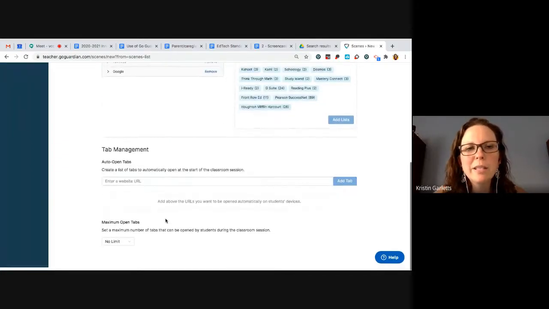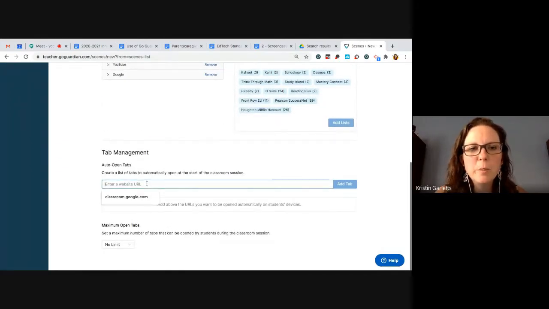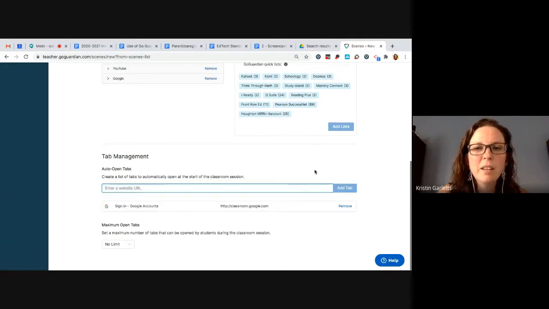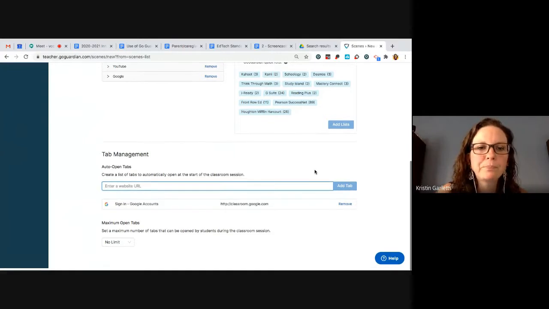If you scroll down in the scene, you can do tab management, which means that a tab will auto pop open on students' computers when you start the session. So if you want your students to go to Classroom at the beginning of every class period, and you don't want them to have to think about it, then when I start my session, Classroom will automatically pop up on their computers no matter what they're doing.